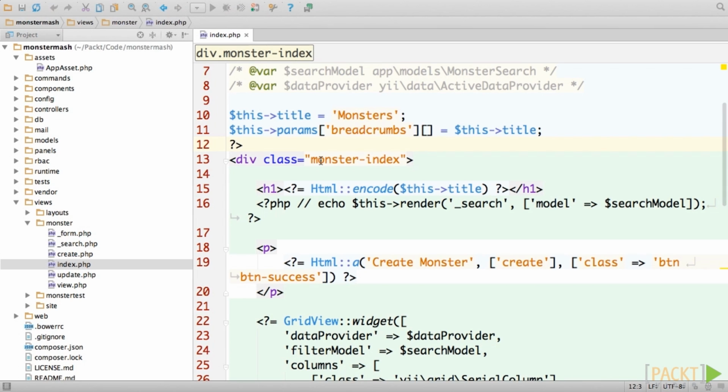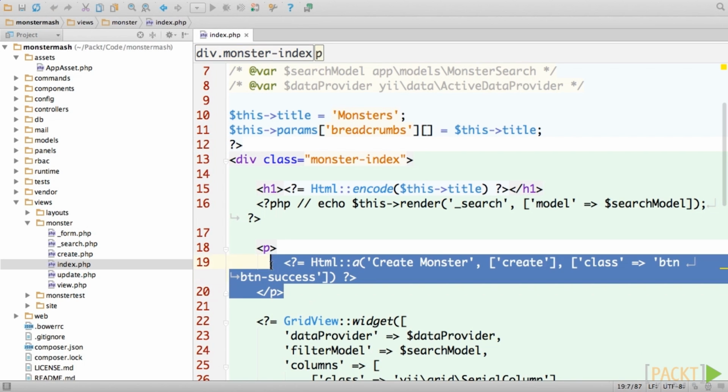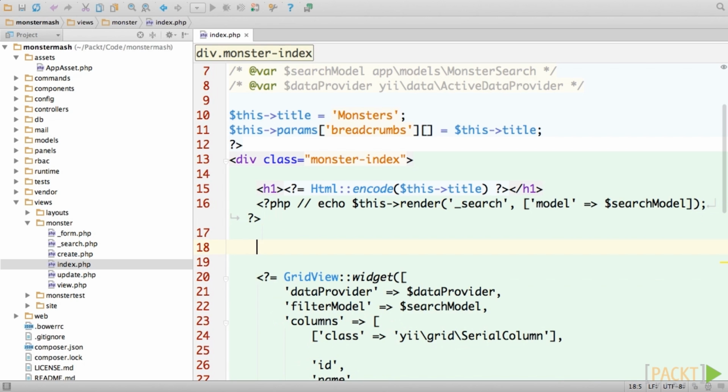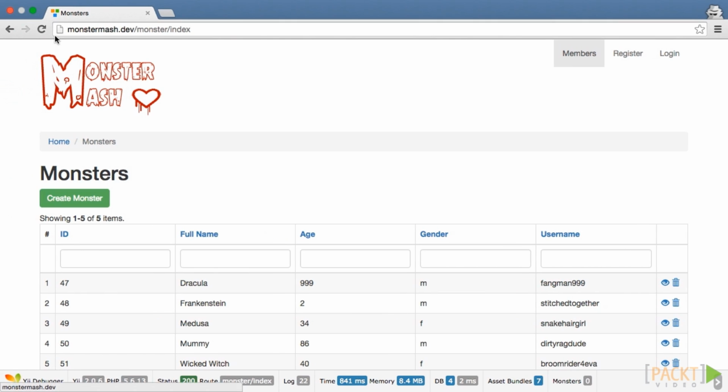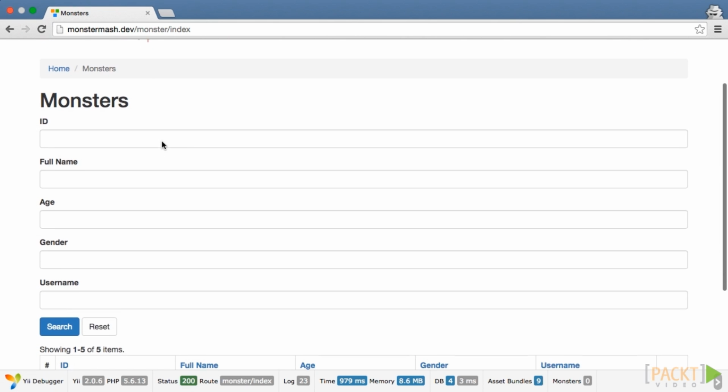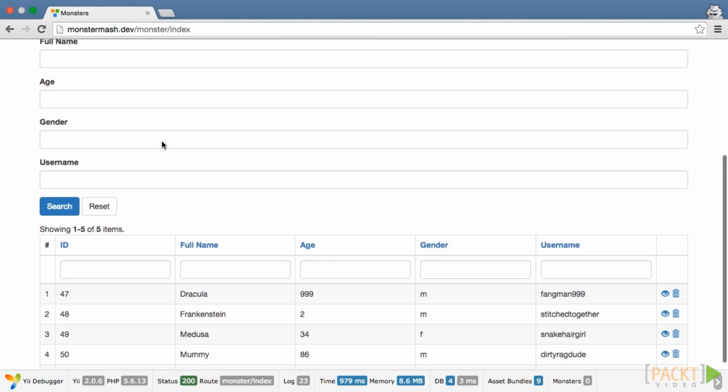For now, let's work on our list view for a minute, which is where our search fields are going to go. Before we do that though, let's quickly remove the Create Monster button from this page, because we're now using our Register page to create new monsters. You may already notice that there is some code in this view that references another partial view called _search, but that it's commented out. Go ahead and uncomment it, and reload the listing page.